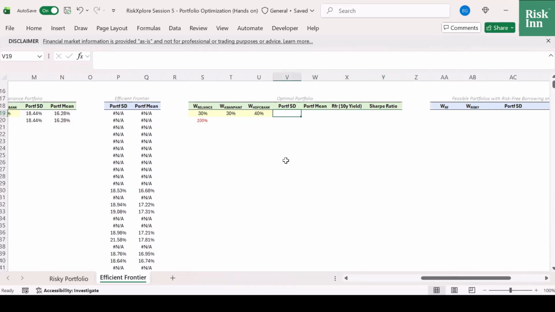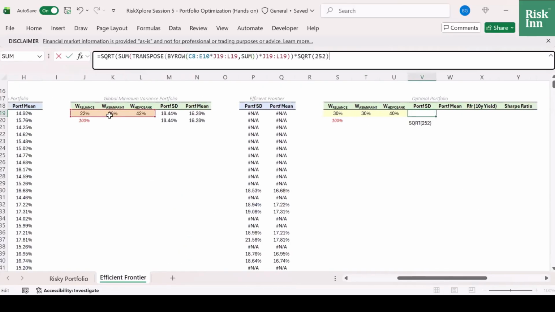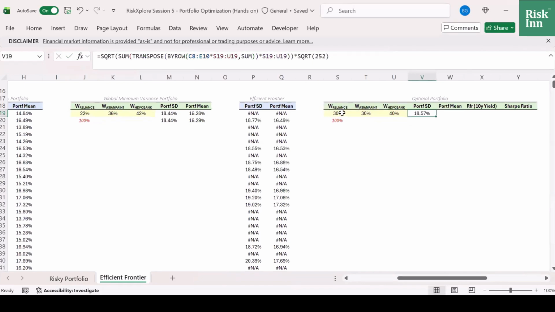So how do we find out portfolio SD? We can copy the same formula here, and instead of using these weights, we will refer to these weights here. And similarly, instead of referring to these weights, we can refer to these weights here. So we have the portfolio SD, assuming that these are the weights that we use.